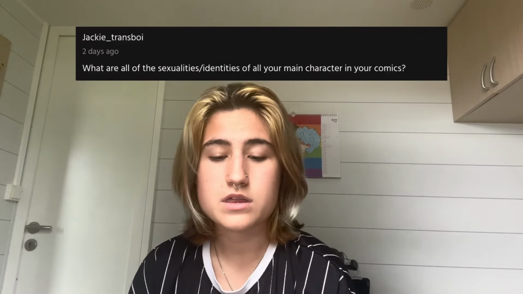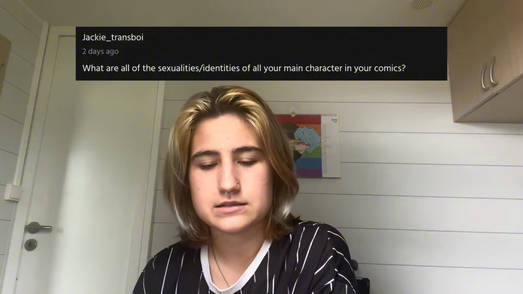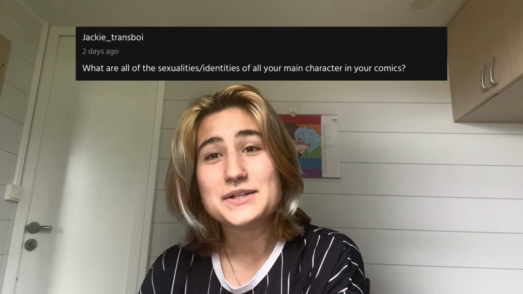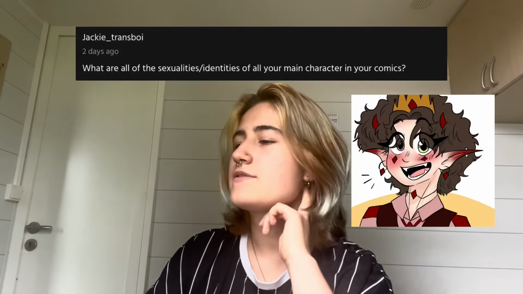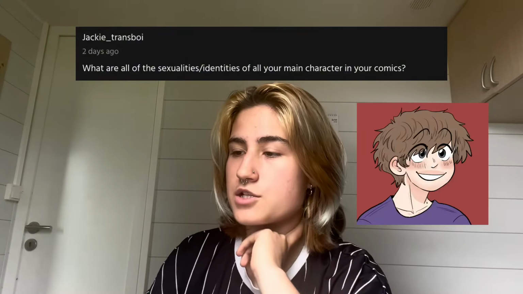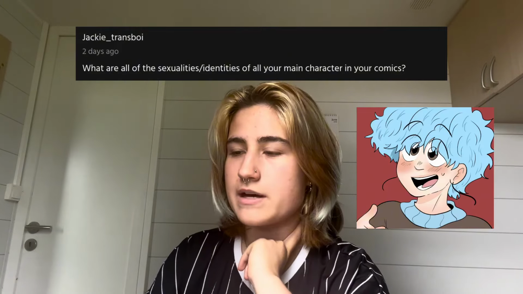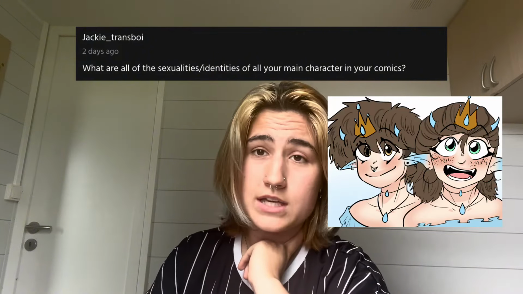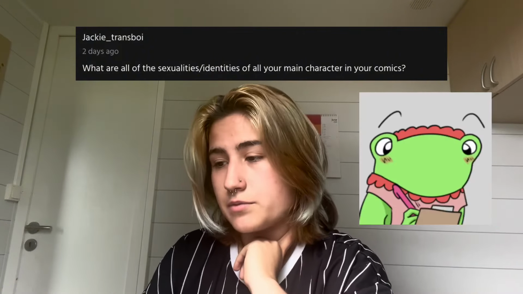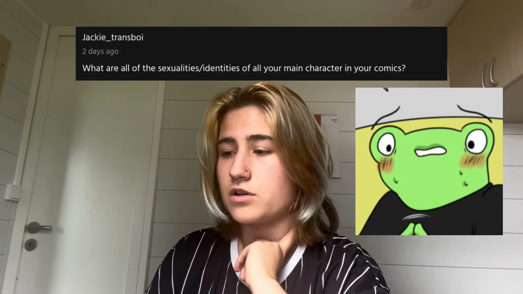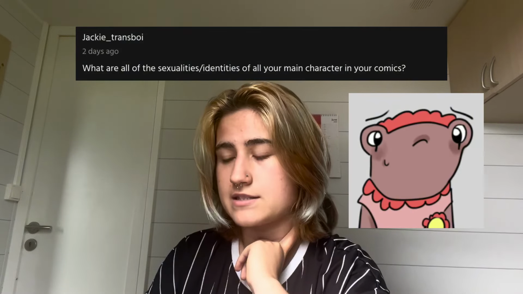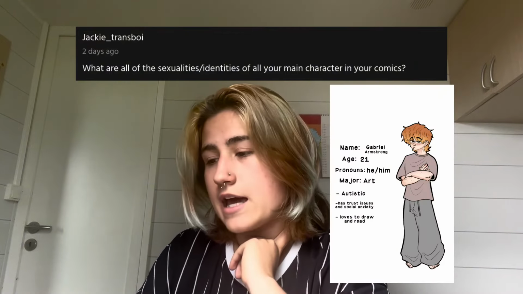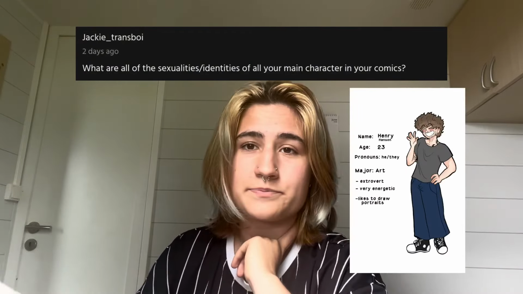What are all the sexualities and identities of your main characters in your comics? Great question, I wrote it down. Sivu is gay, Sam is pansexual, Min is gay, Aiden is bisexual, Lucas is bisexual, Atlas is bisexual. Bonus: Sophie, Min's sister, is lesbian, Gilbert is gay, Diego is bisexual, Peter is non-binary and pansexual, Felicia is queer. Alex, can't say it yet, Gabe is pansexual, and Henry is gay.